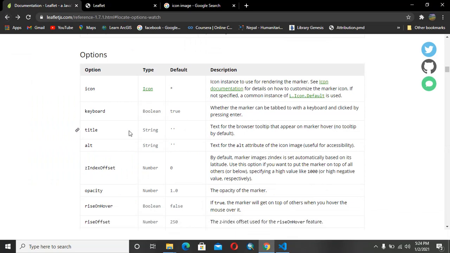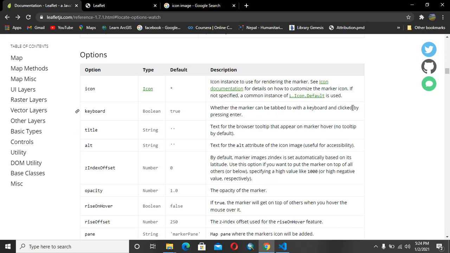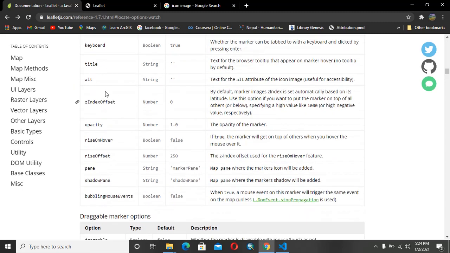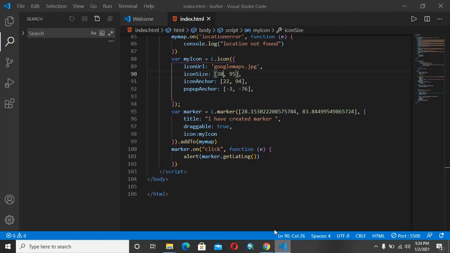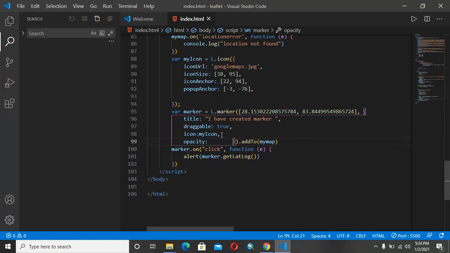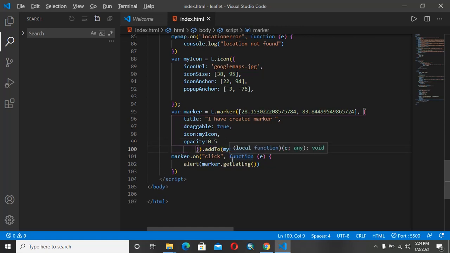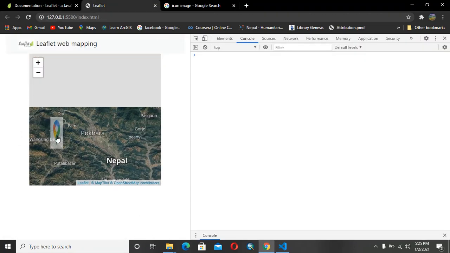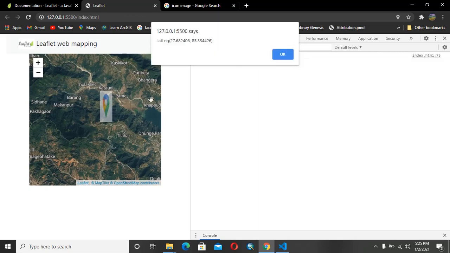Okay, here are other options. With keyboard, the marker can be tapped and clicked by pressing enter or something. Here is the alt text for the alt attribute of the icon image, useful for accessibility. If you do not have an icon image, you use it. You can change the opacity of the marker. I will change the opacity of my marker to show you. By default that is 1. We will use 0.5. Let's see if something changed or not. Yes, you can see that the icon opacity has changed.